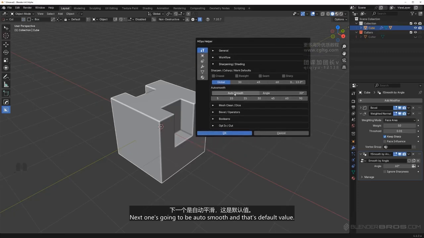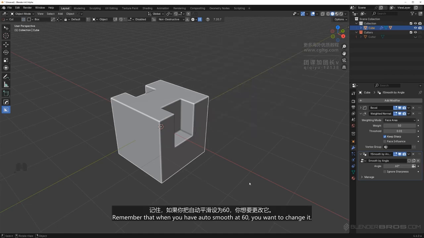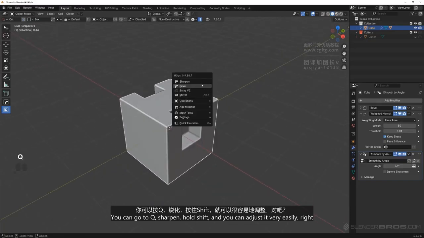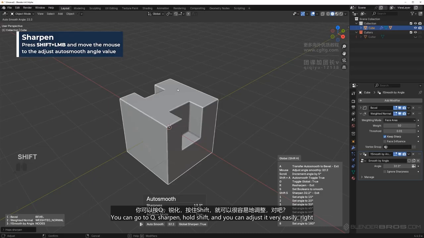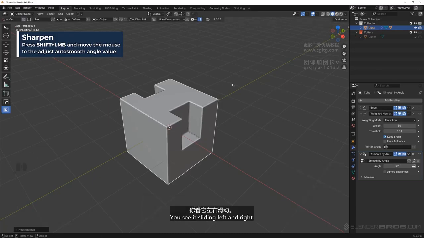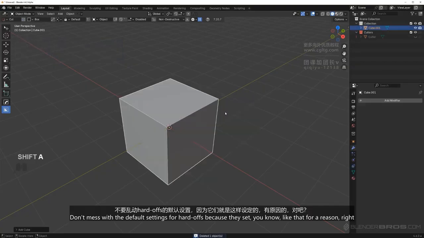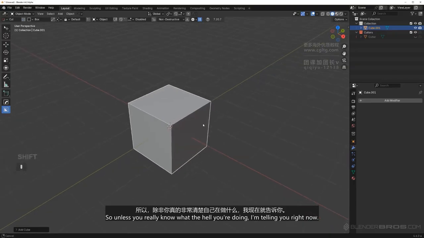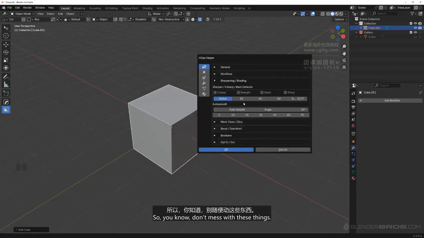Next one is going to be auto smooth, and that's the default value. Leave it at default, don't touch it. Remember that when you have auto smooth at 60 and you want to change it, you can go to Q, sharpen, hold shift, and you can adjust it very easily, right? You see it sliding left and right. So do it this way, okay? Don't mess with the default settings for HardOPS because they set them like that for a reason, right? So unless you really know what the hell you're doing, I'm telling you right now, don't mess with these things.